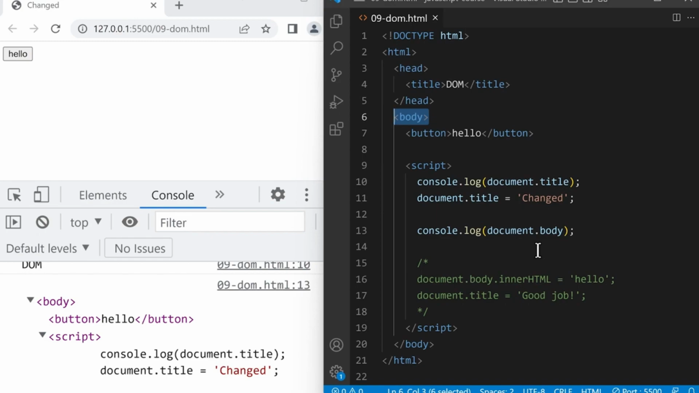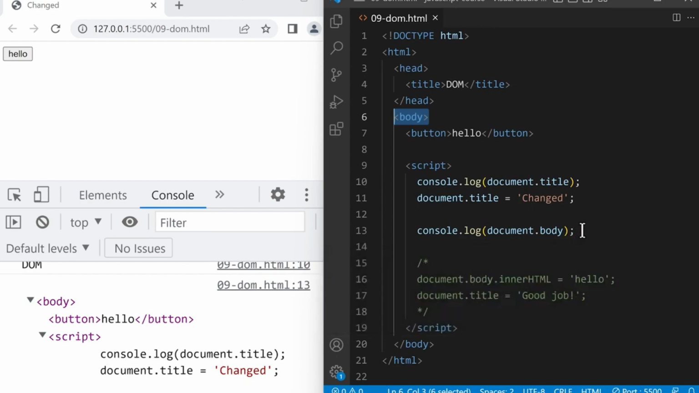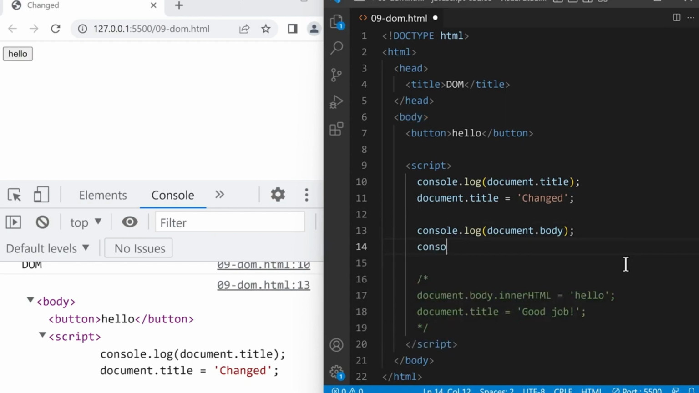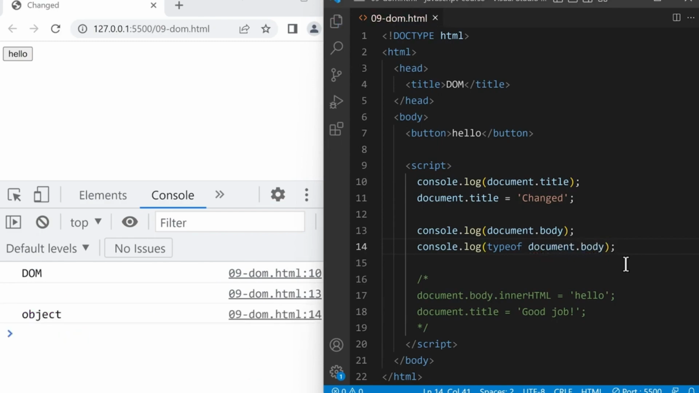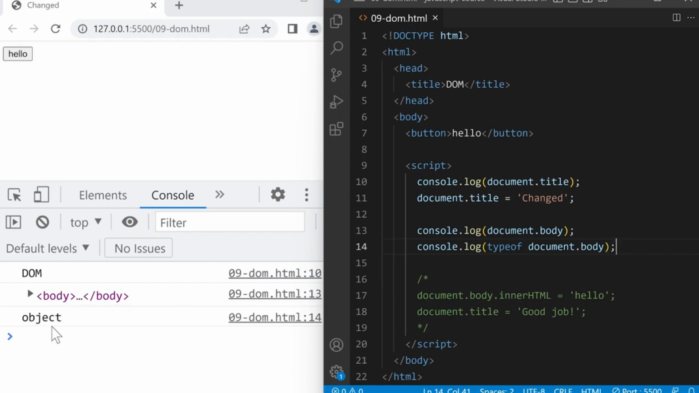A really important thing to know is that when an HTML element is inside our JavaScript like this, the HTML element is converted into a JavaScript object. So for example, if we do console.log typeof document.body and save, it will tell us that the body HTML element is just an object when it's inside JavaScript. So just like any other object, this has properties and methods we can use.